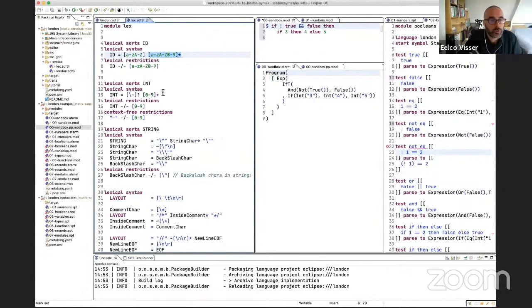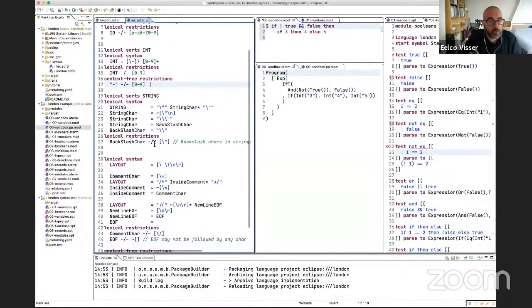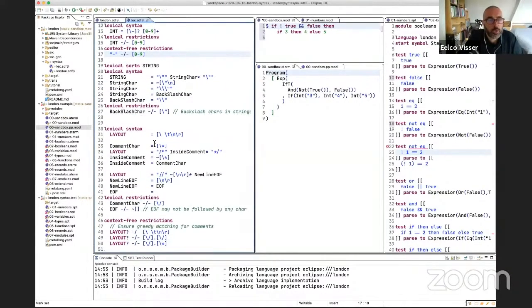And we already saw this similar for integer constants, right? They're an optional minus sign followed by one or more digits. And that shouldn't be followed by a digit. And a separate minus sign shouldn't be followed directly by a digit. And I can define the syntax for other lexical categories such as strings or layouts.